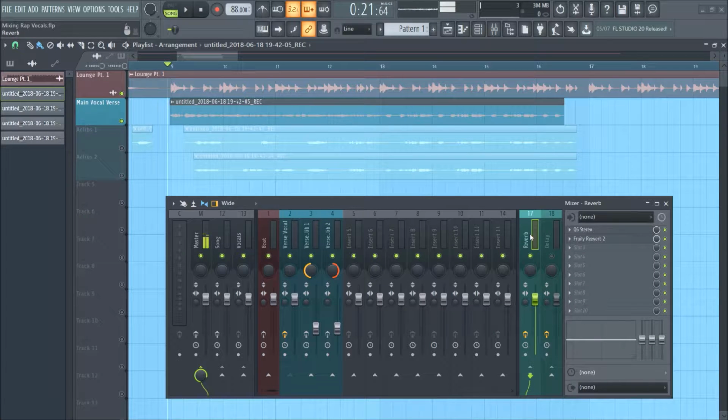But this reverb is going to be really subtle, but it's going to give it a sense of space. So I'd really suggest headphones or nice studio monitors when you're listening to this part.